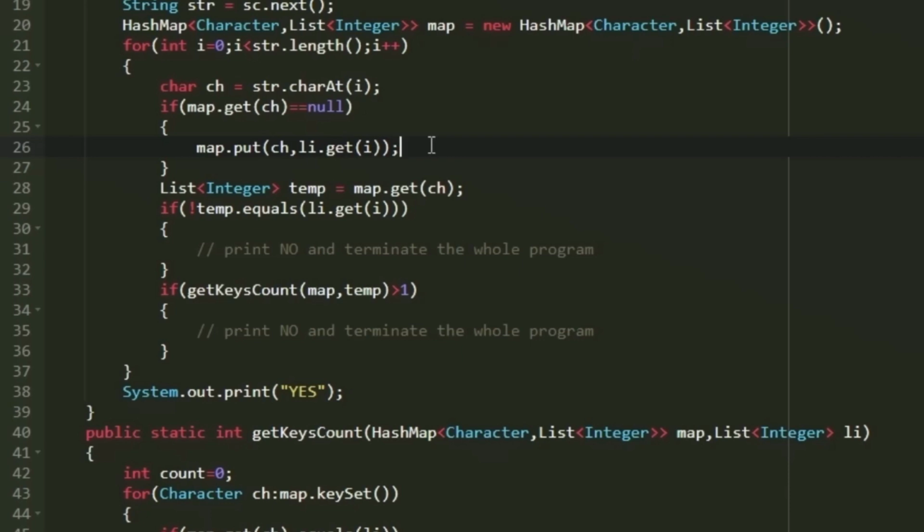Soon after storing the data into the map, we are going to check whether any of the conditions is being violated. In order to perform that, again using the map.get function, we are going to get the list of integers for the current key ch. We are going to store it into temp.